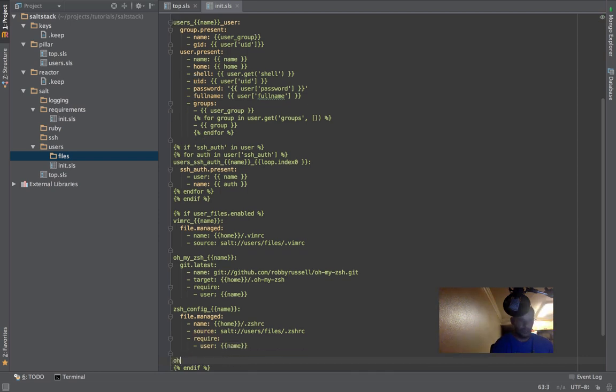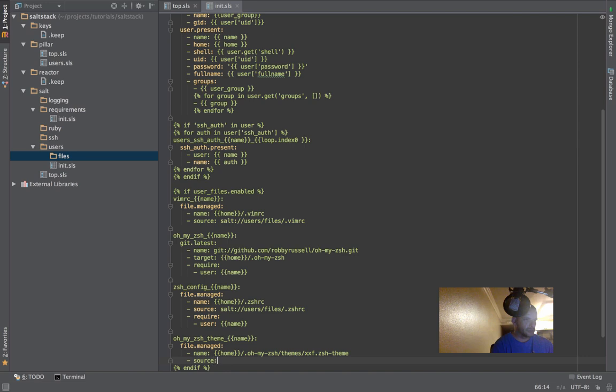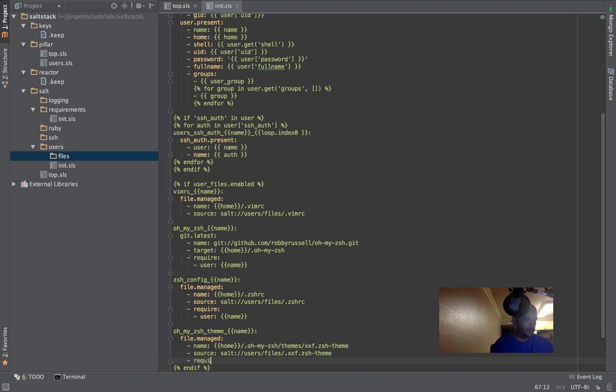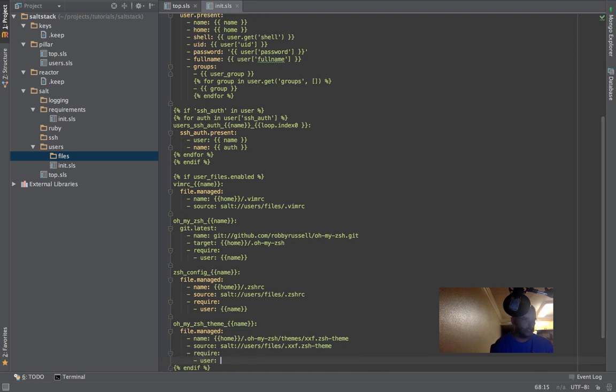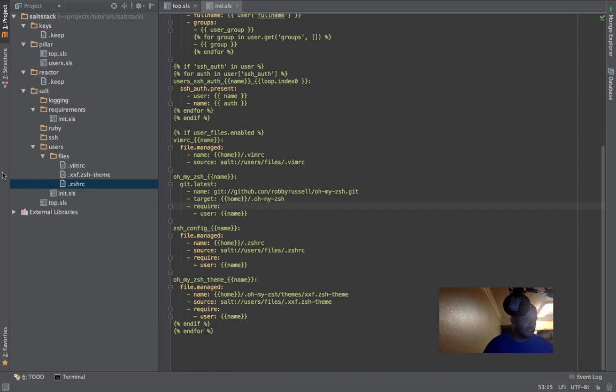Now we can do omyzsh theme, file.managed, name is home omyzsh themes xxf.zsh theme, and source is salt users files.xxf.zsh theme. And again, we're going to require that we have the user with the username of name. Let's go ahead and copy these guys right here. Okay, so that will do it for my users.